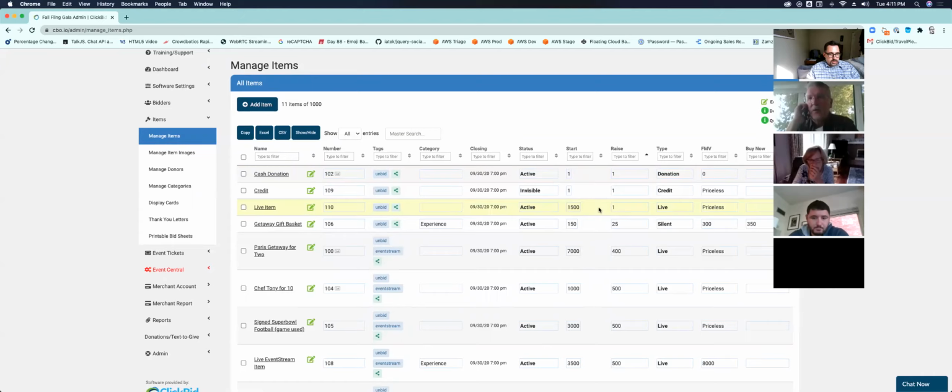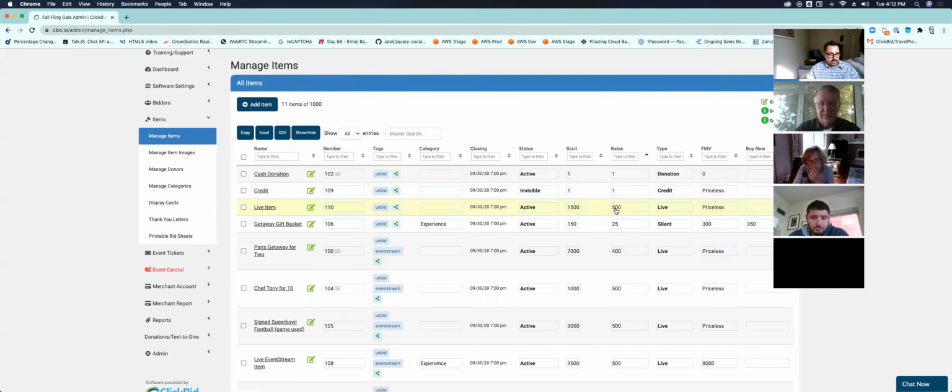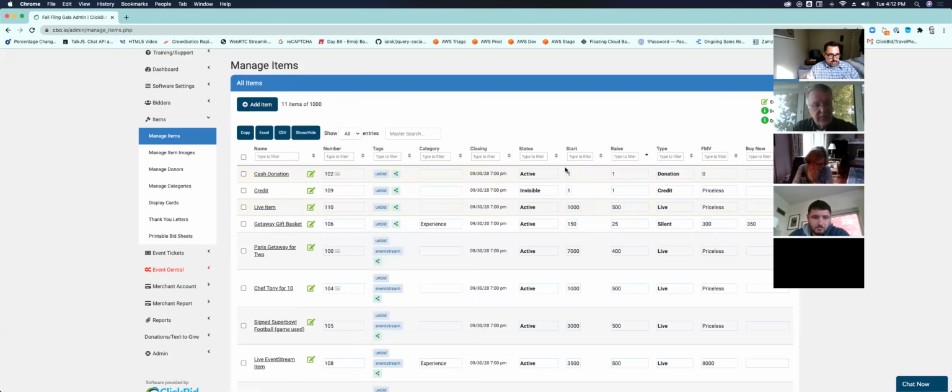If you wanted to make a quick change, you could just click on one of these boxes and change the minimum bid to 500 if you wanted to, and then press update, and it'll automatically update it. So you don't have to go into the item if you don't want to when you're updating these. Anything that has a little blue box.